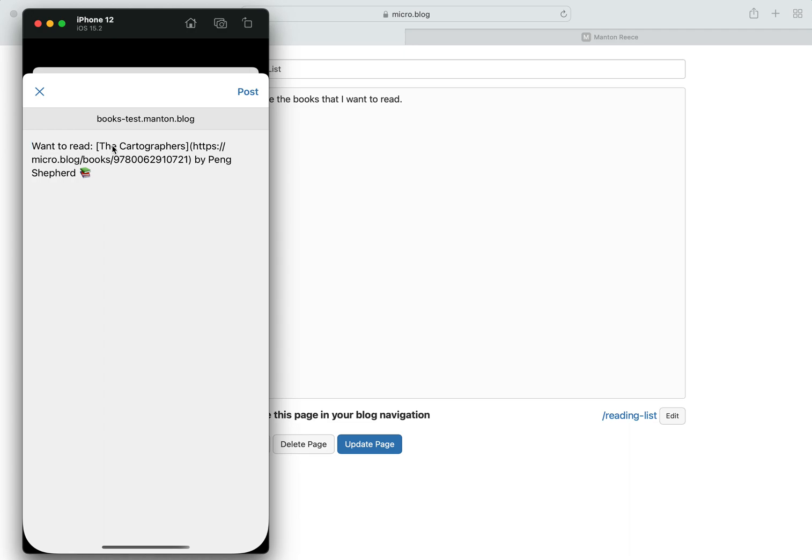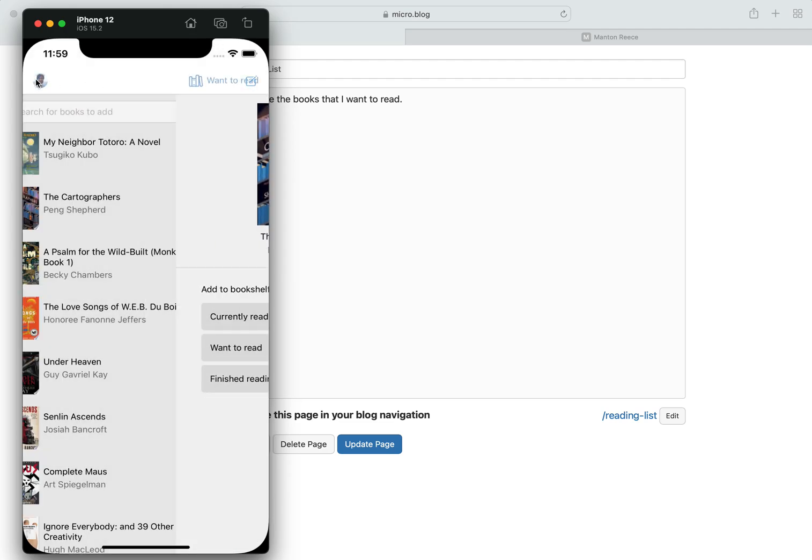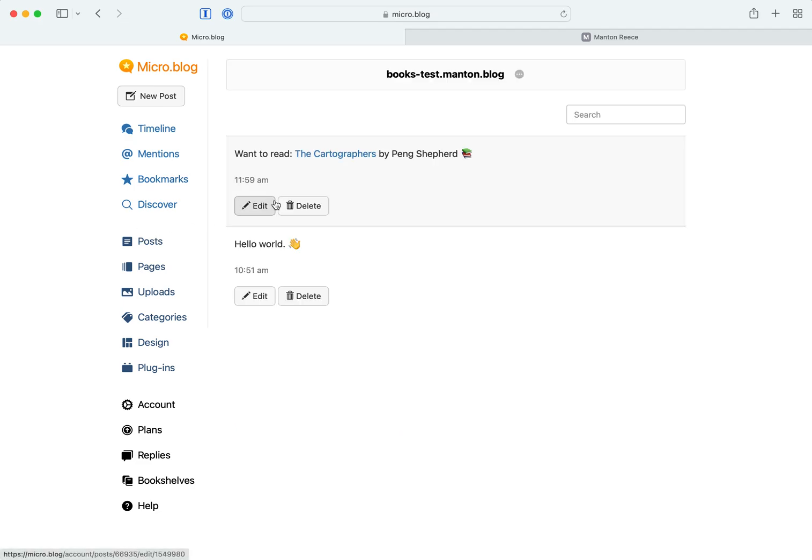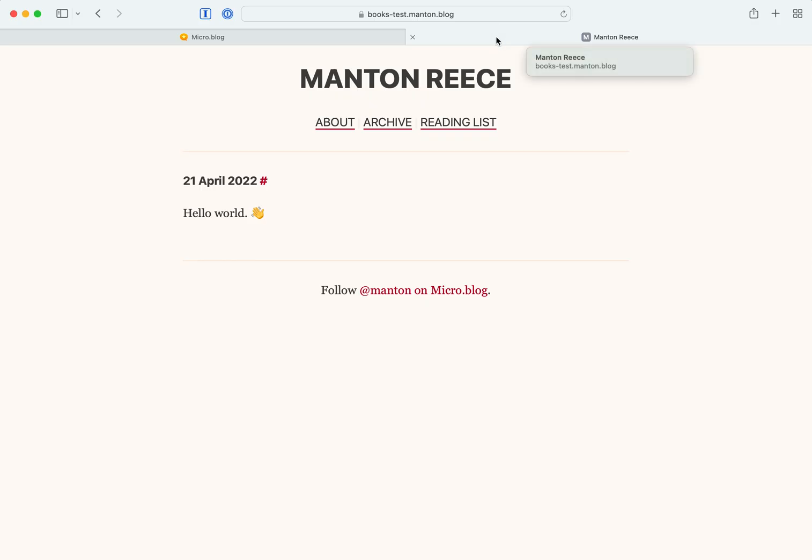This is just text. I can change this. I can type something else. I'll just keep this default. Want to read has a markdown link to the book. Click post and off we go. Let's go back to Micro.blog. Click on posts in the web and I see that I now have a new blog post. Want to read, links to the post, includes a little books emoji. Perfect.